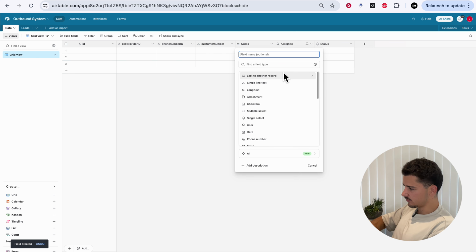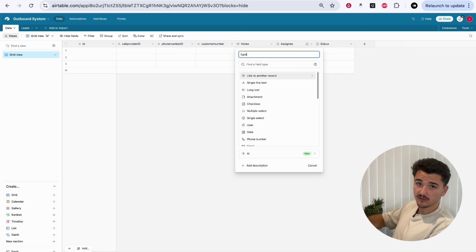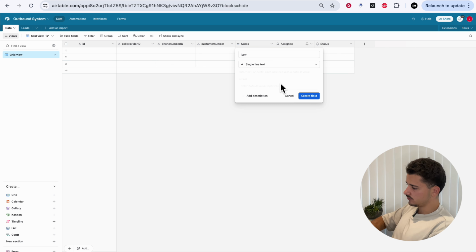Again, we'll insert right, and we want to call this type. So what type of phone call was this? Inbound, outbound, or a web call? For this, it's going to be outbound. We'll call this single line text, type, create field.